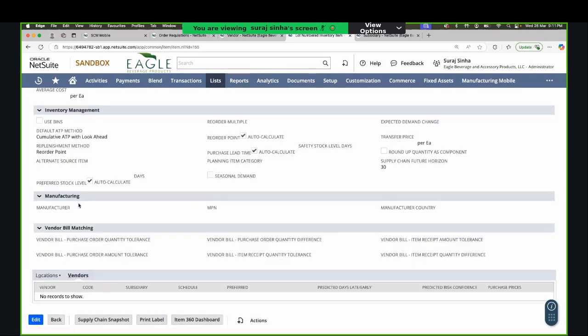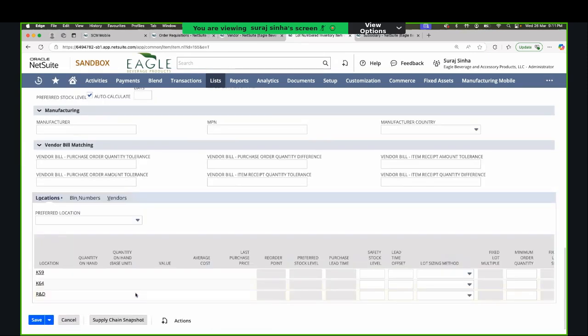Can you scroll down, Suraj, and go to the vendors tab? Okay, so you don't really have any preferred vendors set on here from what I can see, but ideally you would have a preferred vendor here set to say, okay, this is the person we want to buy from at this rate, right?